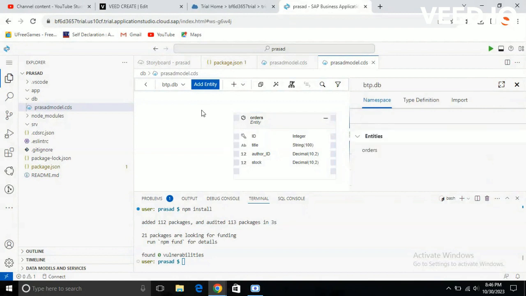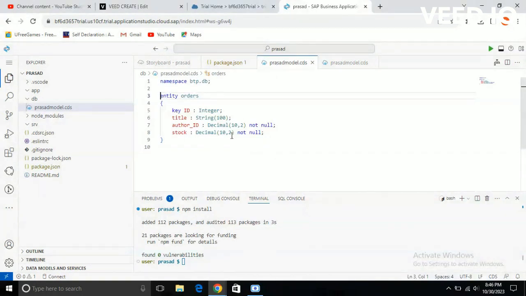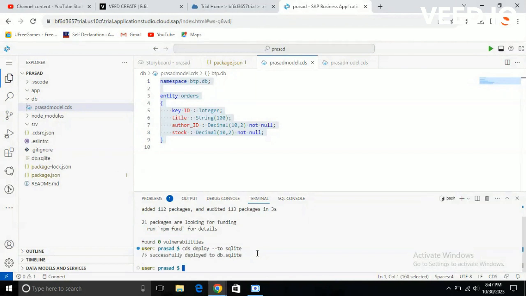After you finish everything like this, we need to go to the Prasad model.cds. See, the code will be automatically generated. It's simply superb, right? So you need to save it with Control S, and you need to deploy it. The command is cds deploy to SQLite. SQLite is nothing but a light database. It's an in-memory light database.